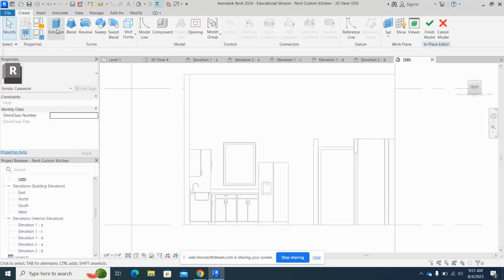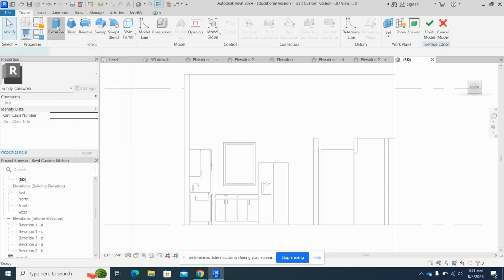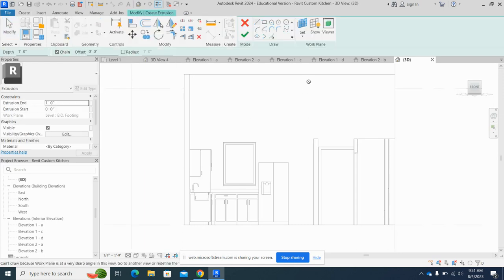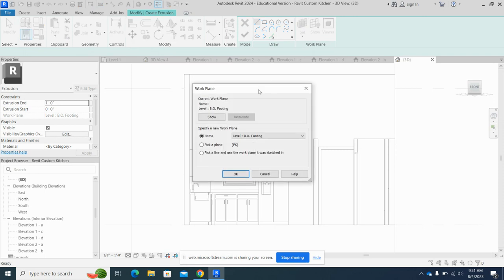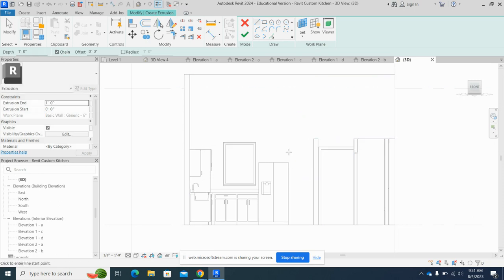Then you're going to choose which method you're going to use. We're going to use Solid Extrusion. This is the simplest way, where you draw a 2D shape and then extrude it to a 3D form. The next thing you need to do is tell it which wall you are drawing on. So you're going to come up here to Set Work Plane, choose Pick a Plane, and OK. Then I'm going to make sure that I'm choosing the wall that I want to draw on.